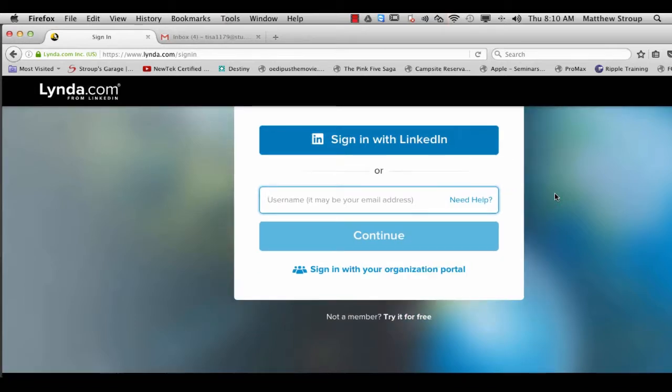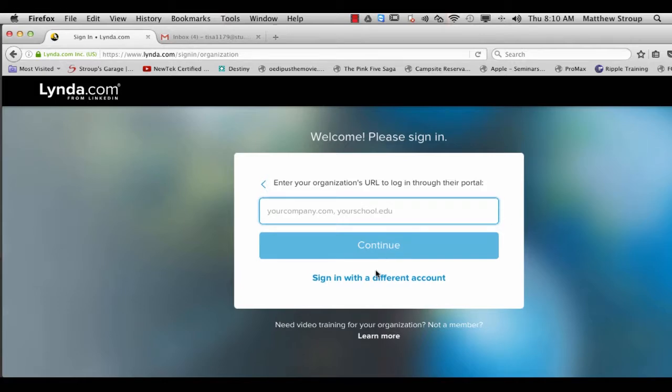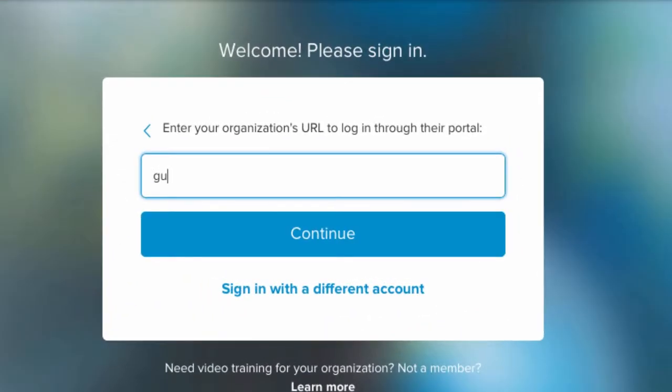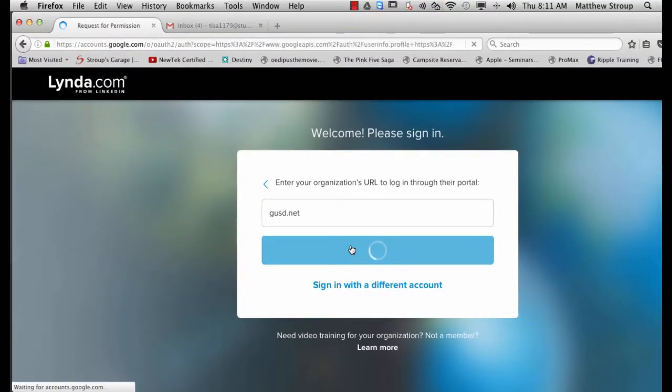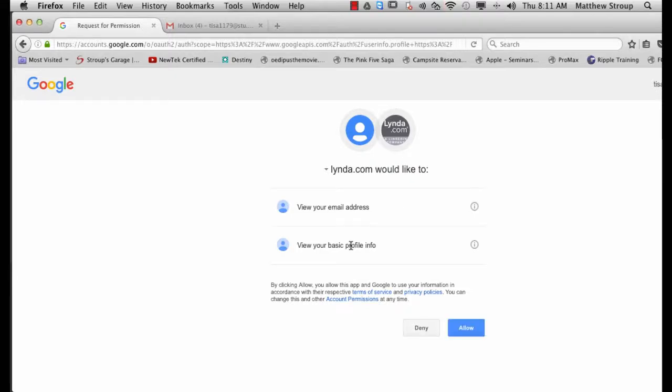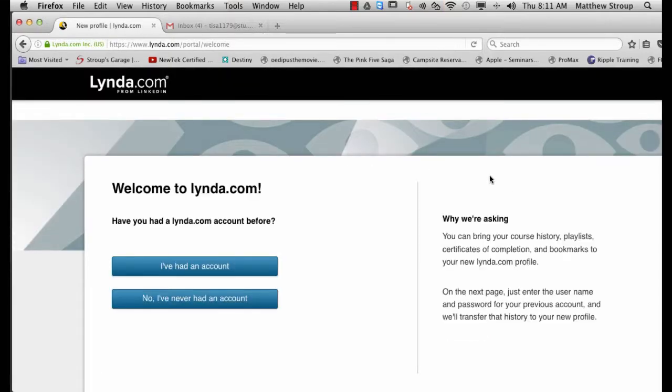Let me back this out a little bit. The way that we want to log in is we'll sign in through the organization portal. So you'll click on that link. The organizational portal is GUSD for Glendale Unified School District.net. Click Continue. It'll recognize that you've logged into your Google account, and from here you will allow the Google account and lynda.com to sync up.